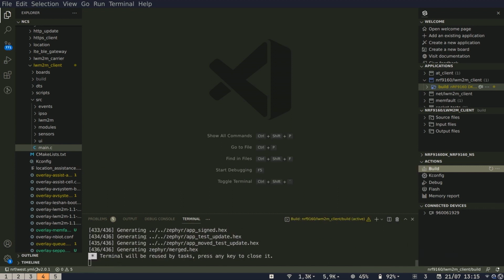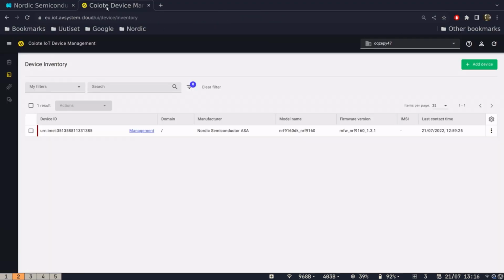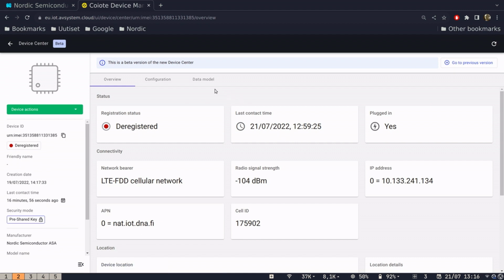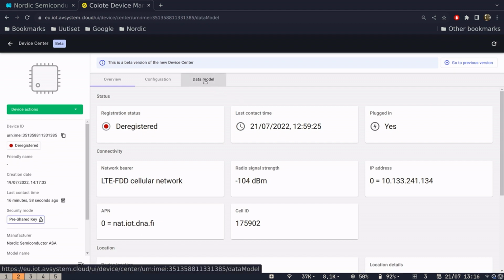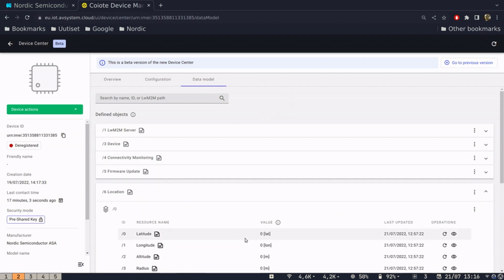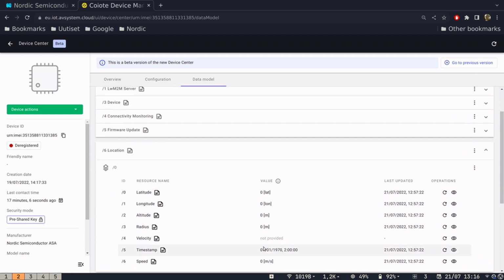Okay, so the software is now built. So before I flash the device, there's one change that I want to do on the Coiote side. So go to your device, and we want to see the location object being updated. You see that by default, if there's no updates, it shows all values as 0, and that's how the device boots up.